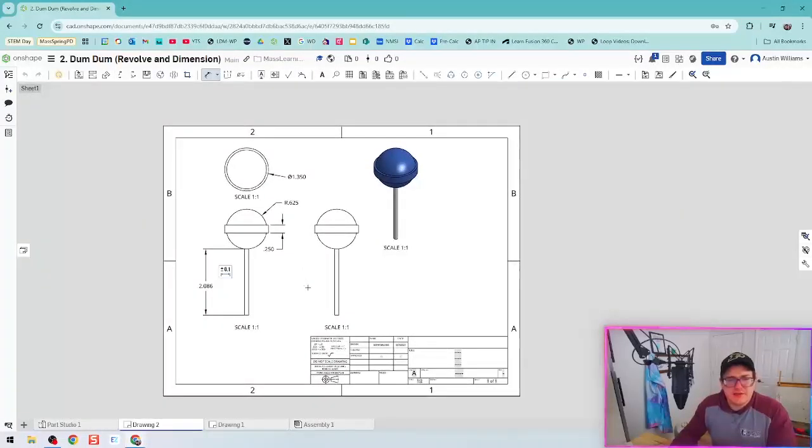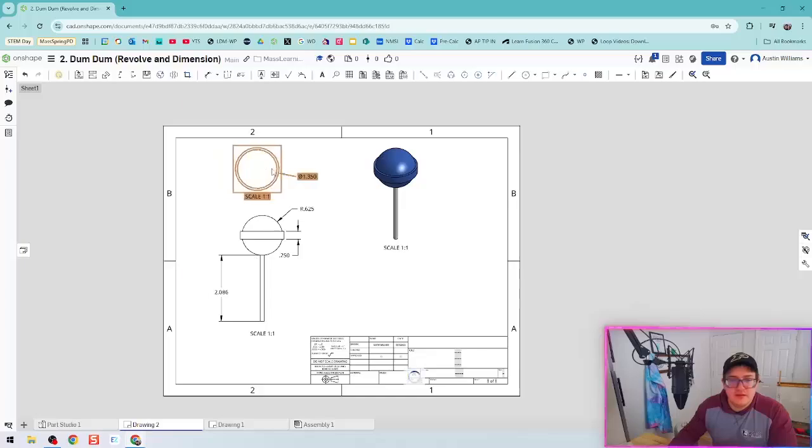We'll notice that I actually didn't need this right view, so we can click on it once and hit delete, and we just need the front really and the top.